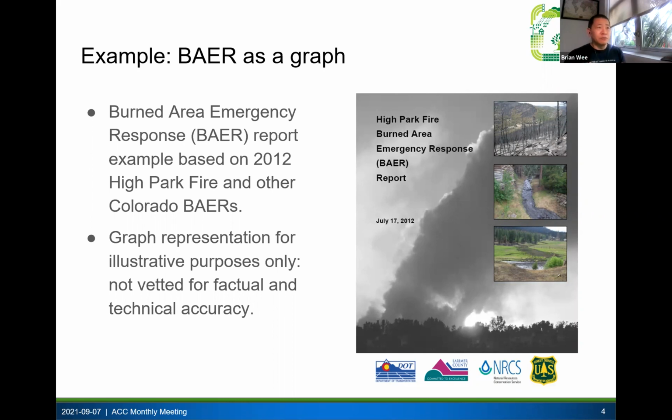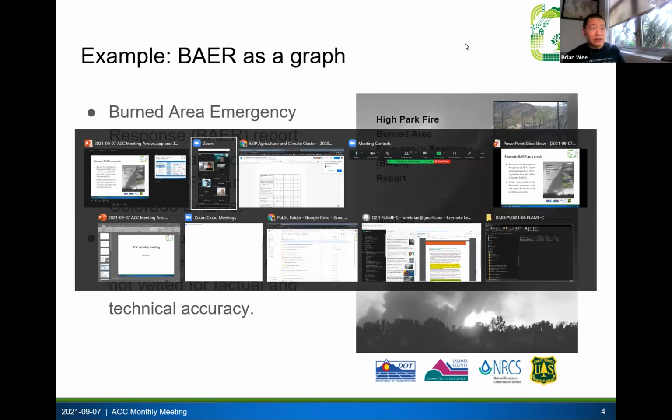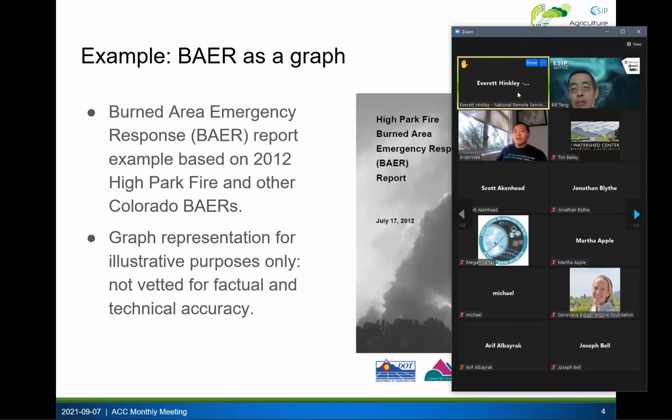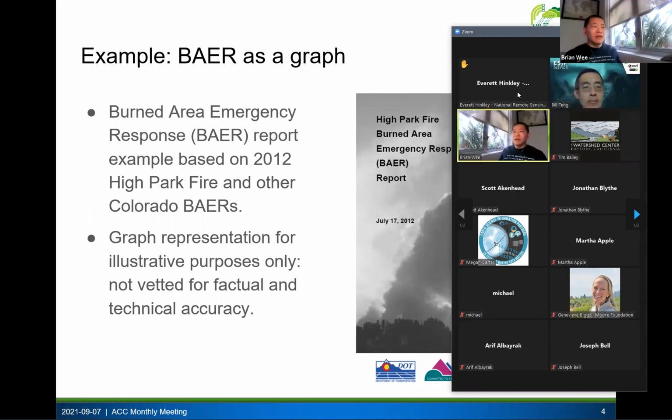So for example, oh, sorry, I saw something from Everett. Oh, Everett. Hey. Yeah, I just wanted to interject. Once you're done talking here, I just wanted to talk a little bit more about what goes into the BAER process. Okay. In fact, once I finish this slide, I would invite Everett actually to comment, because the rest of this talk is on knowledge graph.